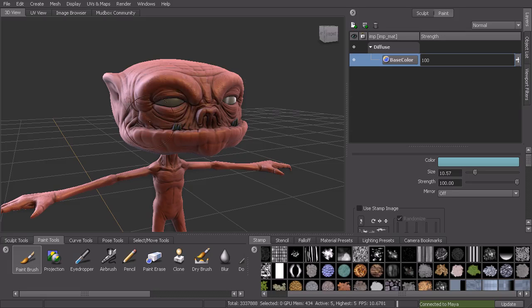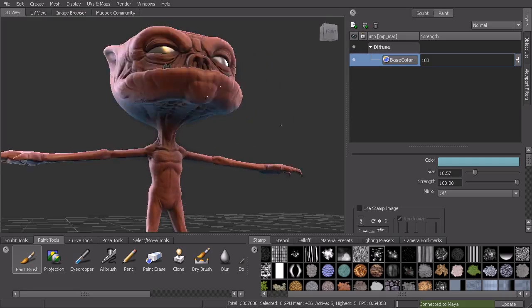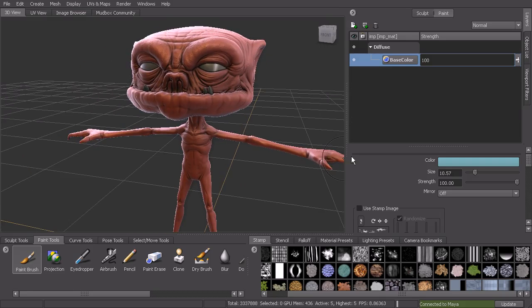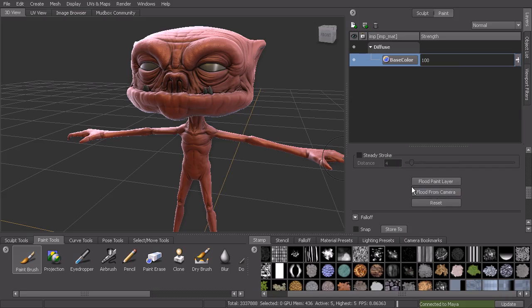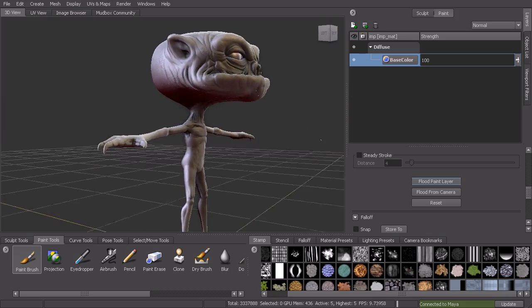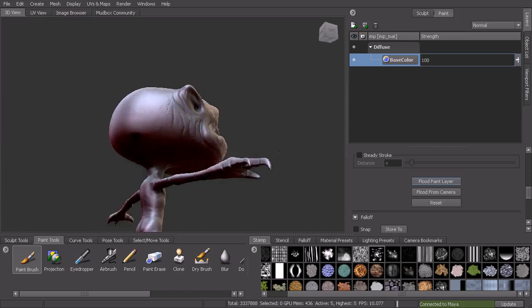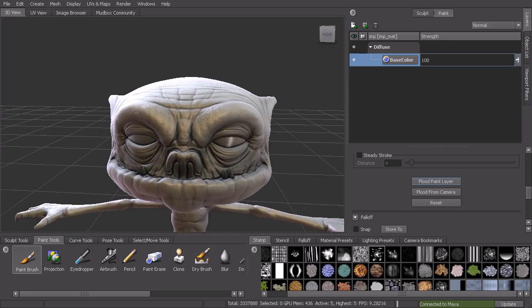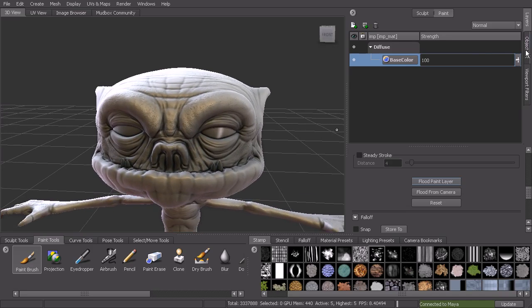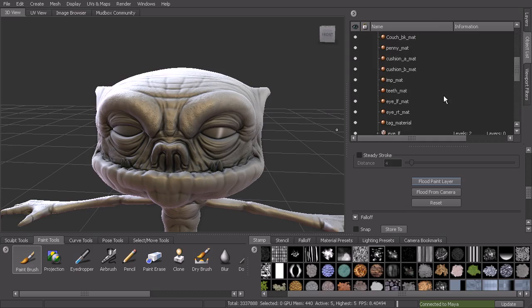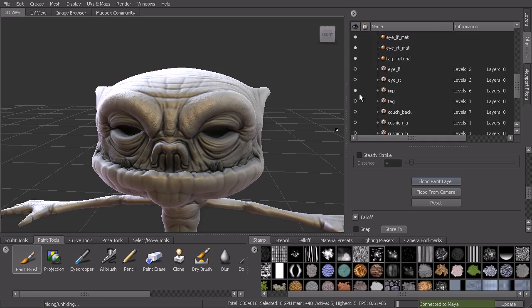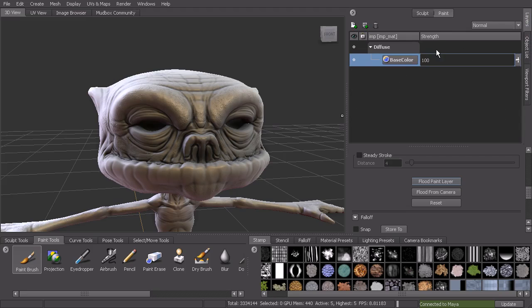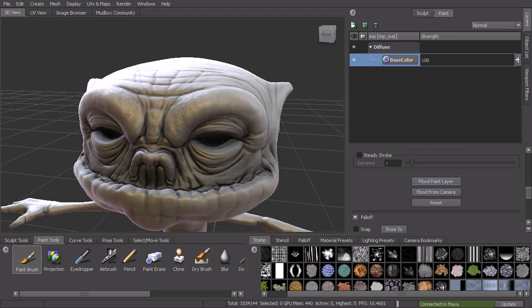Now going in and trying to paint across all this guy just to fill in the color is kind of tedious. So one quick thing that you can do is just come down here to flood paint layer and just flood that, and it'll fill that entire paint layer with color. And now you can see that that new color has been added. All right, we can also turn off the eyes in here. You can also isolate this guy. And so we've got our base color built in.